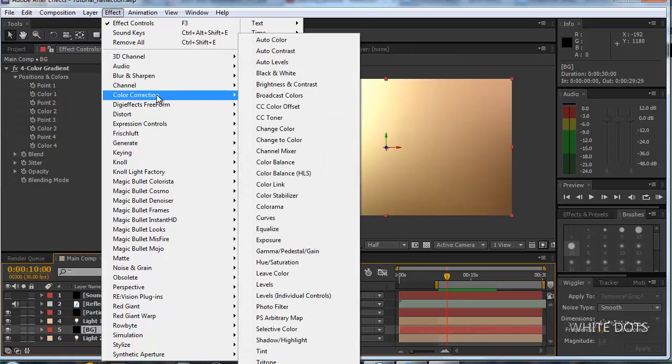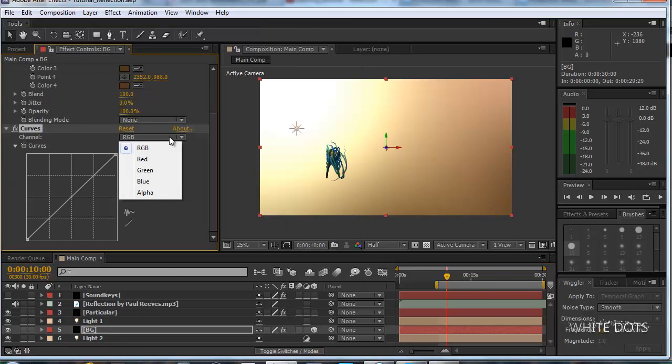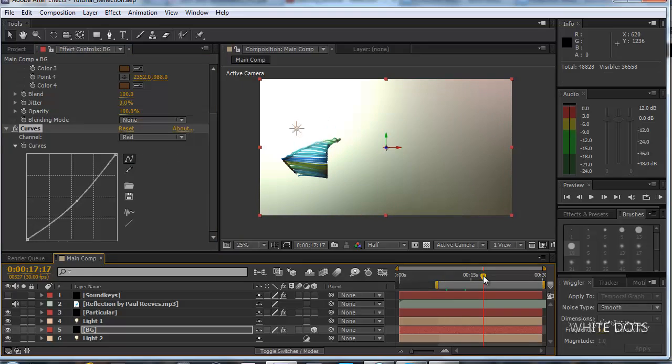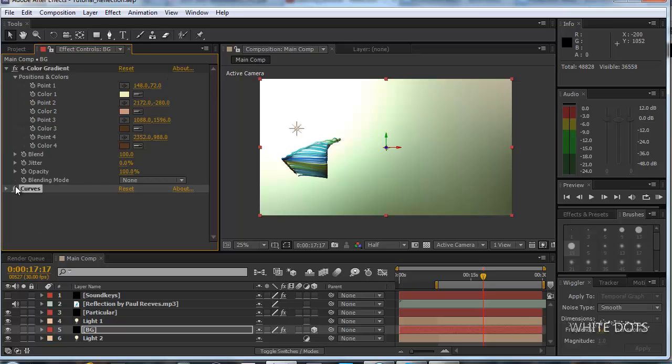You can add an effect to the background, for example. If you find it too much hot, too much warm, you can use curves. Increase the blue, red, this red. Just as I said, you can always change these things after. Always change the overall mood. This is up to you. It's up to the mood you want to give.